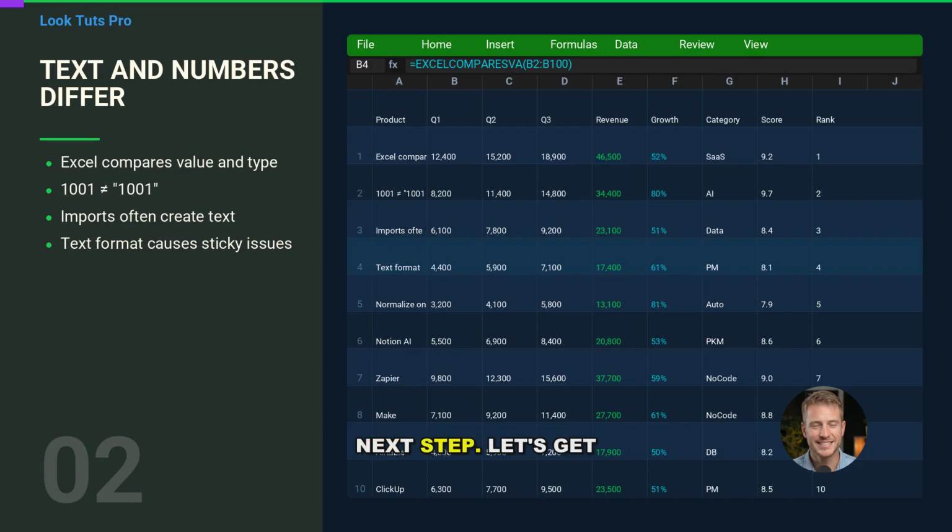Next step. Let's get clear on what's happening. Excel stores values with types. A real number is numeric. Text is a string of characters. The tricky part is that text can look exactly like a number, like 1001, but still be text. When VLOOKUP or XLOOKUP compares the lookup value to the key column, it compares both the characters and the type. So numeric 1001 does not equal text 1001. That's why you can stare at two cells that look identical and still get no match.